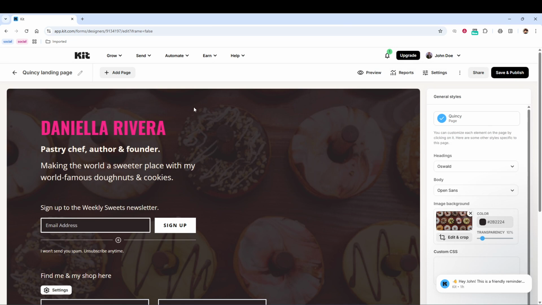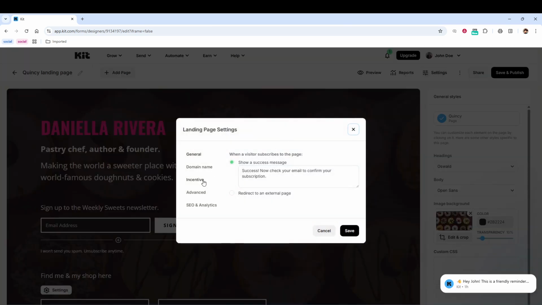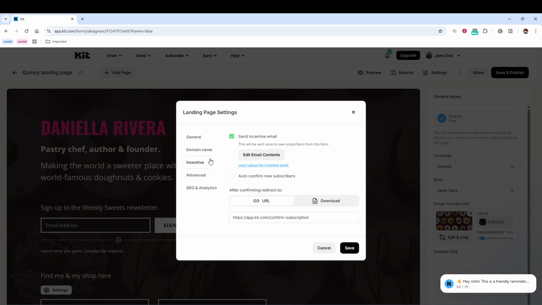Once you are in the editor, go to the top right and click Settings. Inside Settings, find the option labeled Incentive. This section controls how new subscribers confirm their subscription. Now check the box for auto-confirm new subscribers.